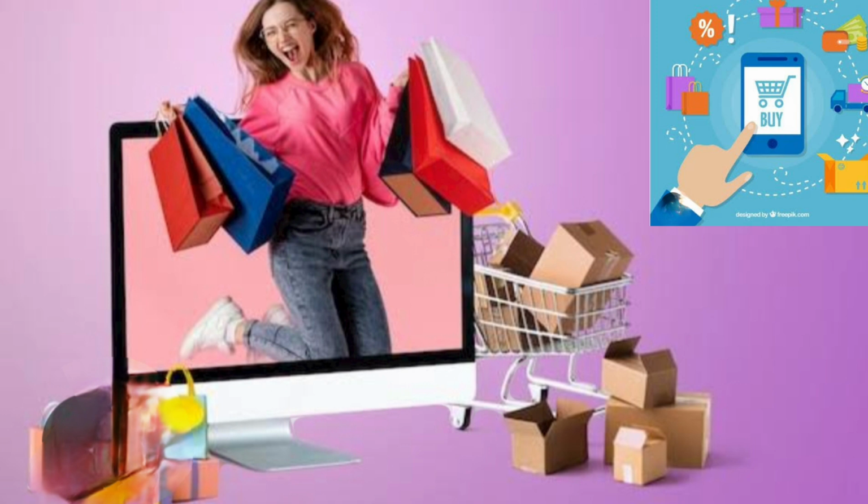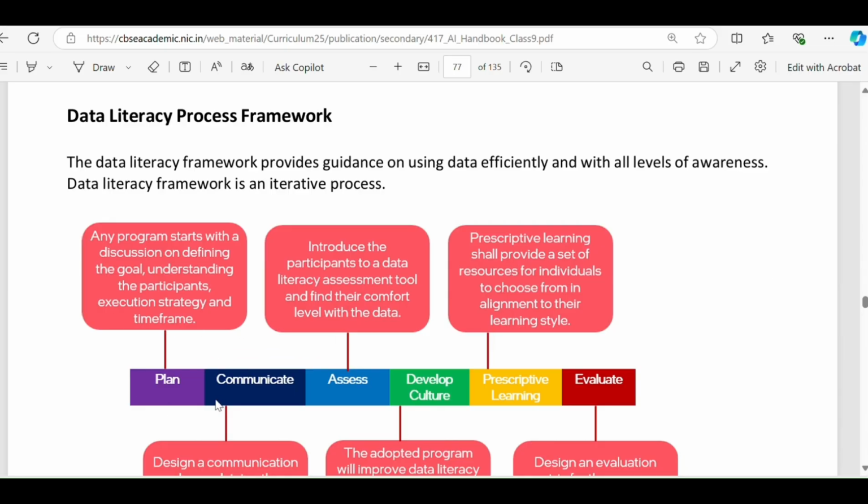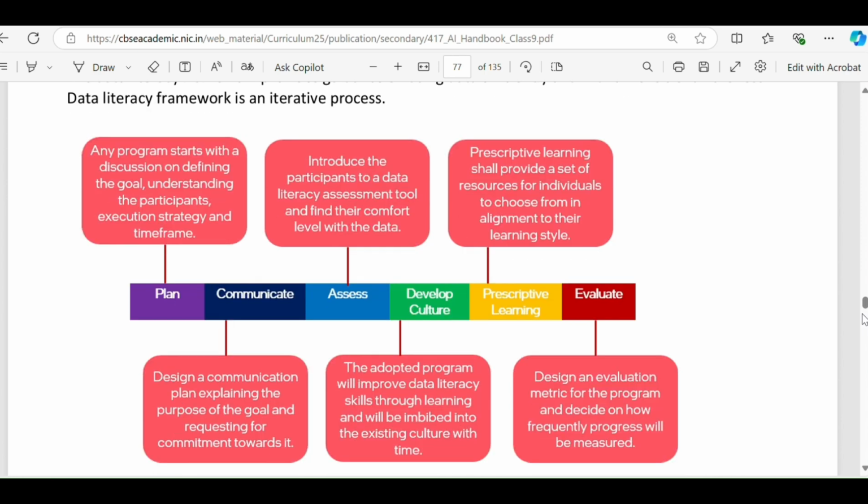Data literacy process framework. So here we are having total 6 stages. The first one is plan, second one is communicate, third one is assess, fourth one develop culture, prescriptive learning, and the last one is evaluation. So when you are going to check it out, first you are going to do data literacy framework. So you should have these 6 plans, guys.